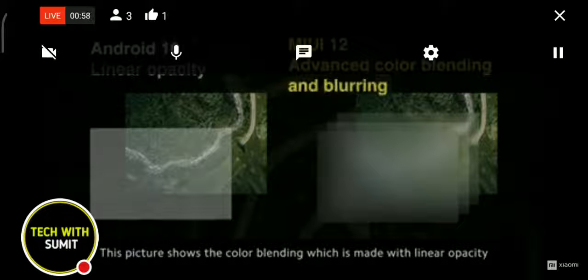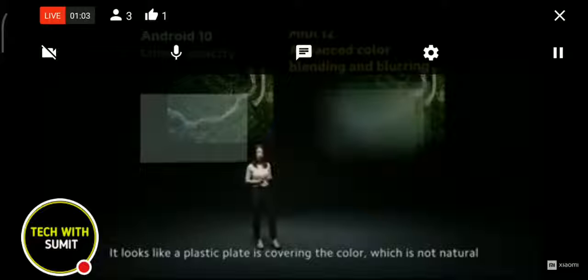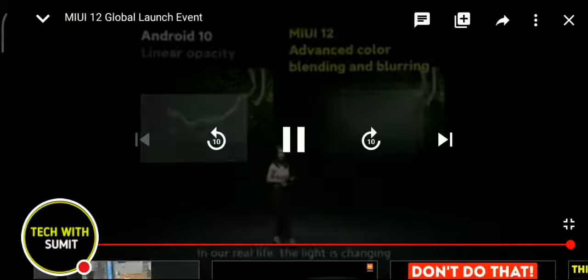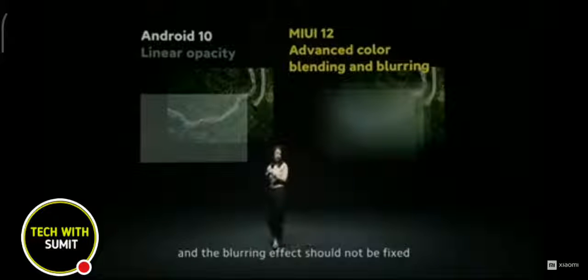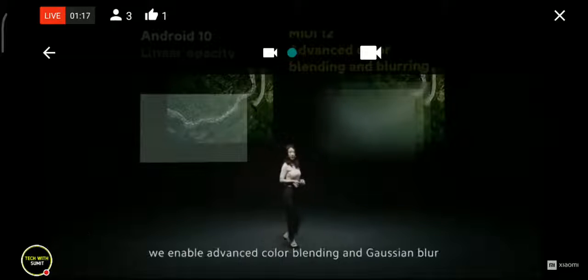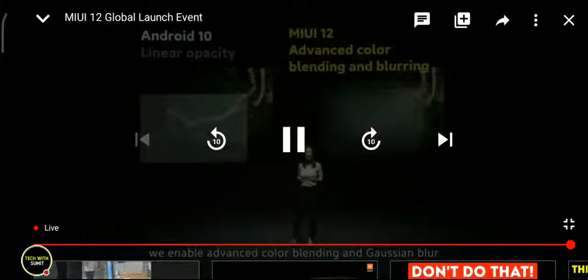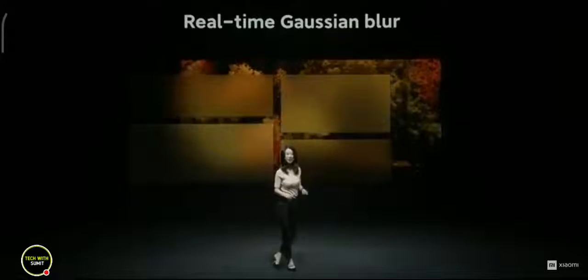linear opacity. It looks like a plastic plate covering the color, which is not natural. In our real life, the light is changing, and the blurring effect should not be fixed. So, with our rendering engine, we will enable advanced color blending and Gaussian blur. You can see various degrees of blurring when the light penetrates different materials. The blurring happens in real time.